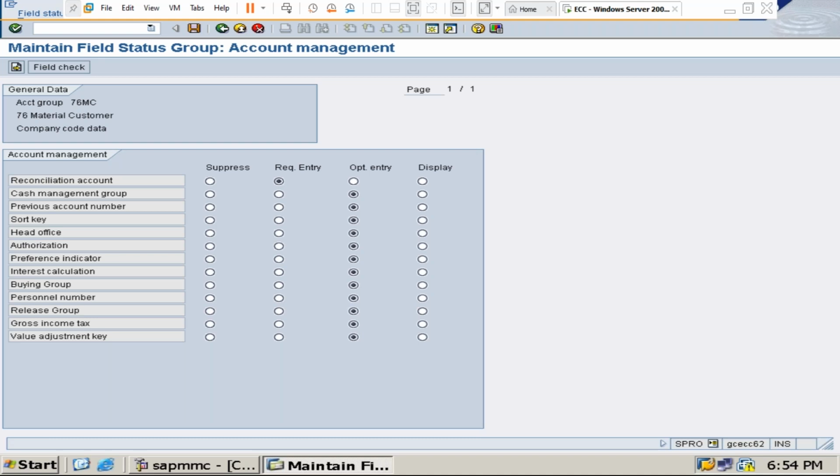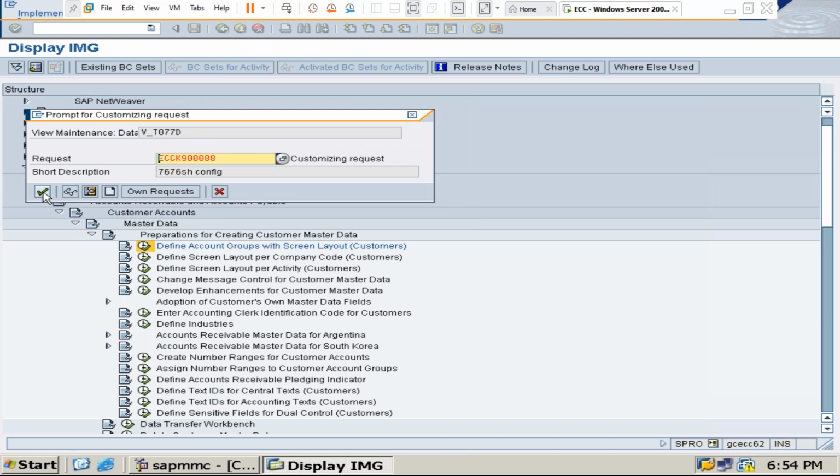So how you have configured for accounts payable, in the same manner we are configuring this one also, and save it. So this is the first account group that has been created. So still it is saving.